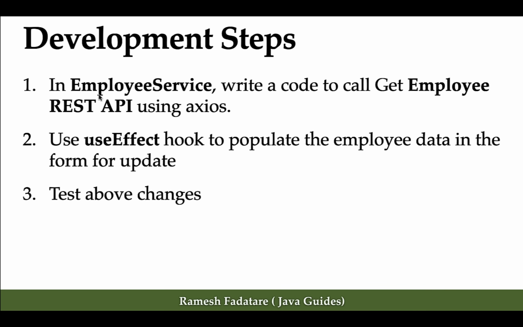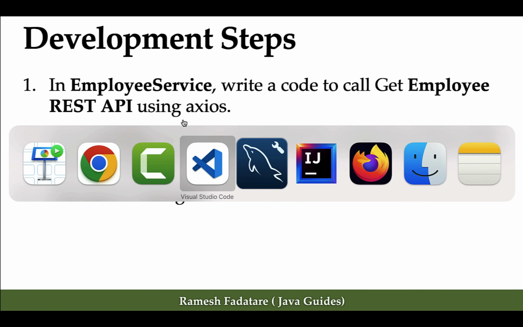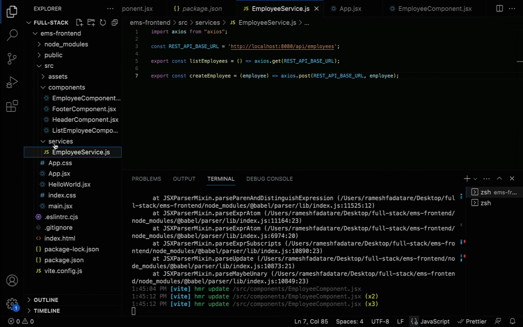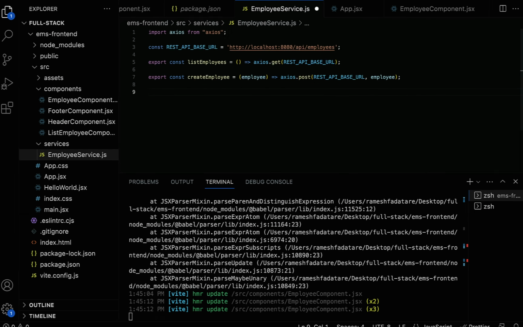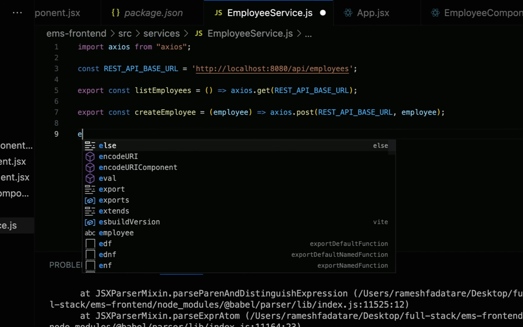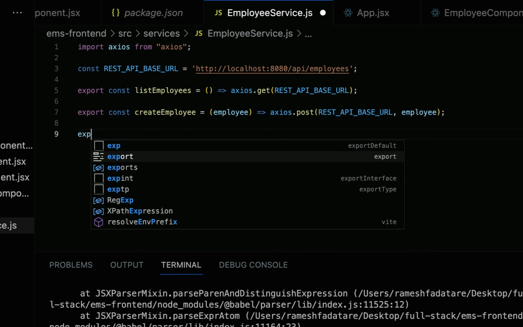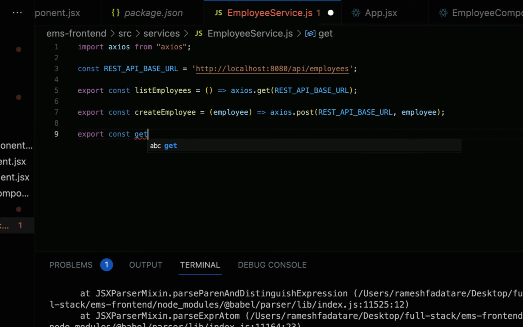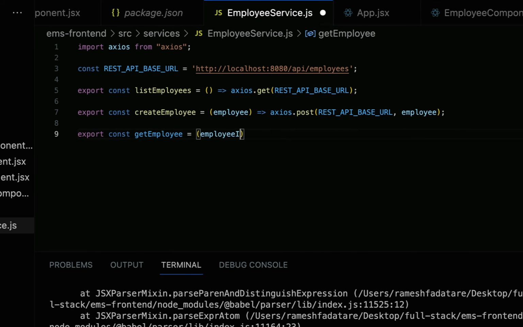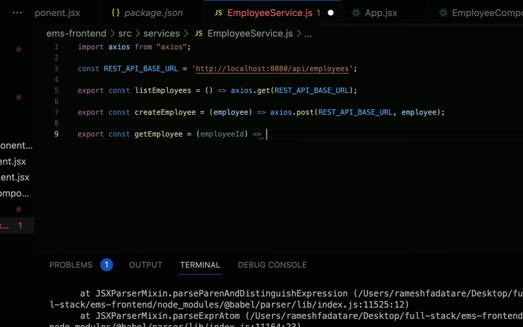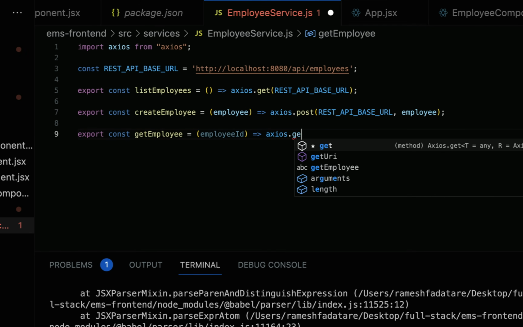Alright, so the first step is, in the employee service, let us write the REST client code to call the getEmployee REST API using Axios. So let us go to our project and go to the EmployeeService.js file, and here let us write the REST client code to call the getEmployee REST API. So let us create an arrow function and let us export it. So here export const, and let us give the variable name getEmployee, and this method takes employeeId as a parameter, and then the arrow symbol, and then call axios.get.